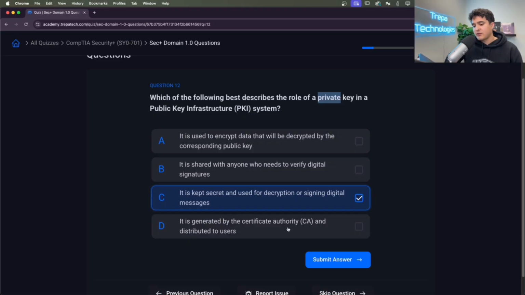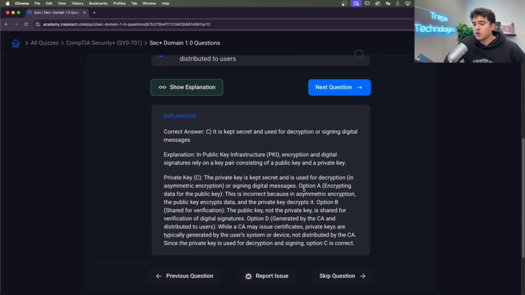The CA does not generate it either. Private key is unique to that web server that's doing that certificate signing request, sending it off to the registered agent, to the certificate authorities. That private key stays local and private, right? So we're going to go with C here. Pause the video if you'd like to read the explanation.